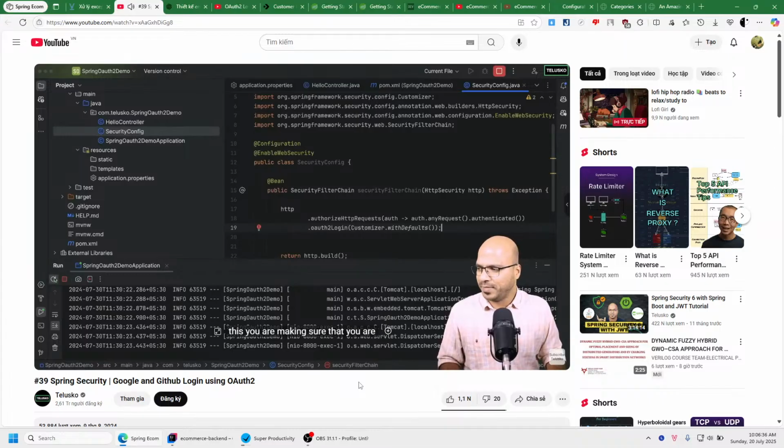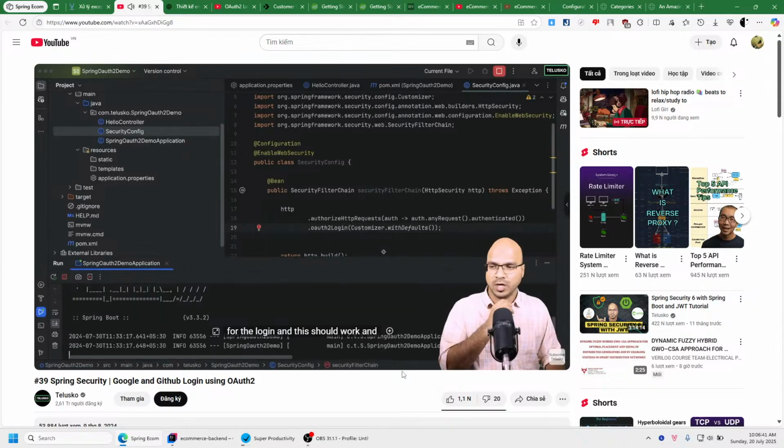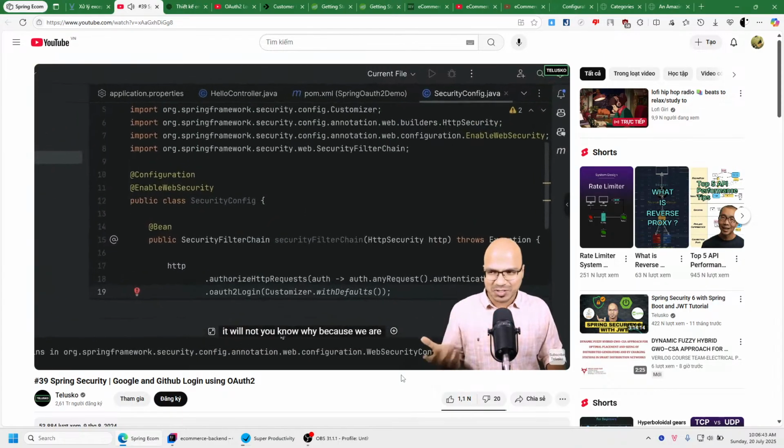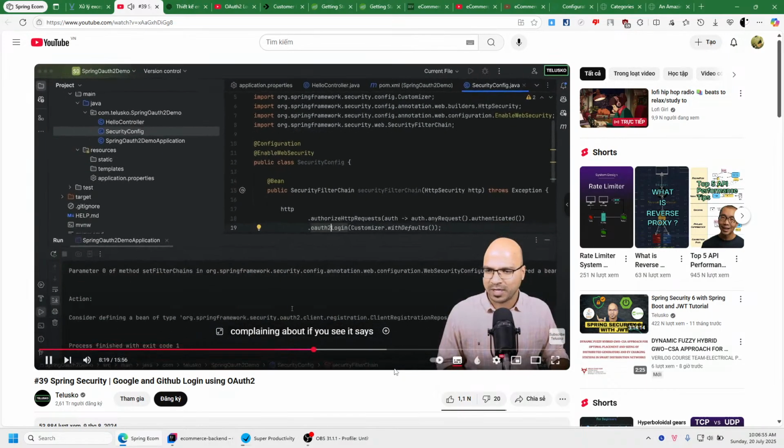Now, by doing this, you are making sure that you are specifying that, hey, I want to use OAuth2 for the login, and this should work, and it will not. You know why? Because we are saying OAuth to login, right? But in this world, Google is not the only OAuth provider. There are a lot of different servers using which you can do that. Maybe you can create your own servers. How? I mean, nowhere we are specifying that we have to use Google login. And that's what it is complaining about.